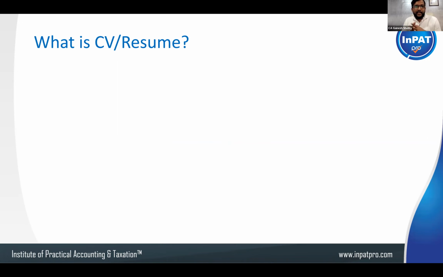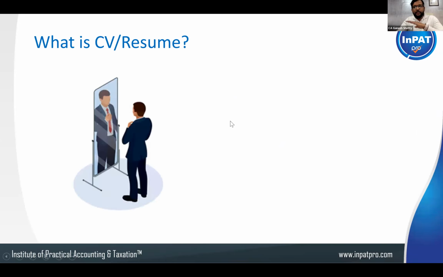As per my understanding, CV or resume is nothing but your reflection. Who are you? The same has to be reflected in a document in 1 or 2 pages. That's called CV. It's a kind of mirror, wherein you are reflecting yourself in another document, and this should be the same as you. It cannot be that you are something and your CV is something else. It should be the same as you.